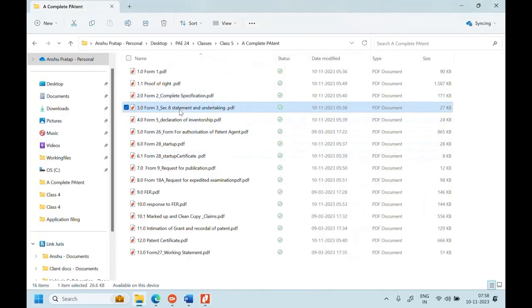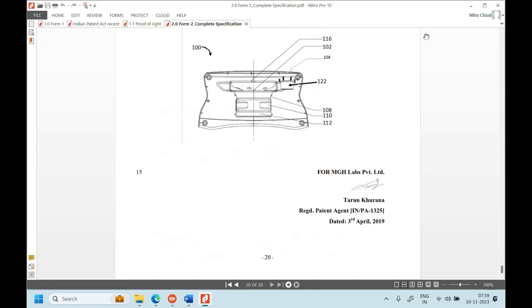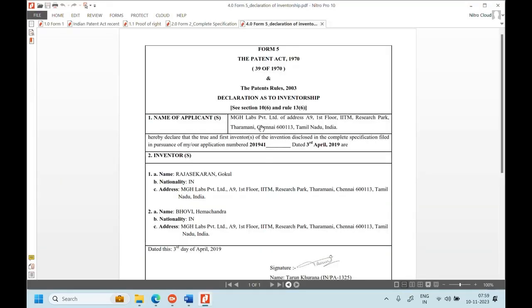Now comes section 8. We are talking about form 3. Form 3 is the section 8. Here, what they have submitted, I'm not discussing it. I will discuss the entire form 3. Now comes to form 5. Form 4 is for extension of time. So it does not need to be filed with this application.